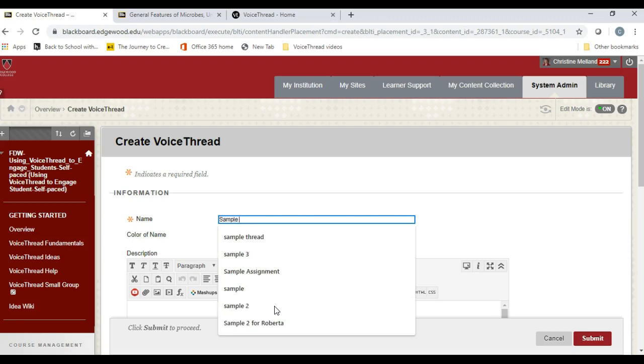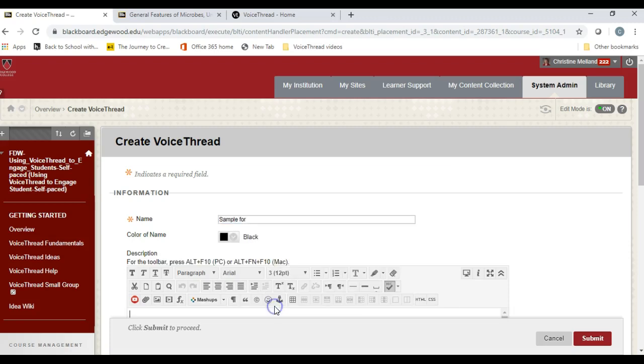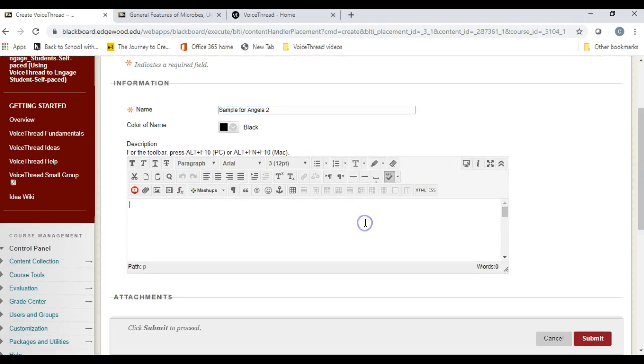So here I'm going to create, I did one before for you, but I'm going to do another one now because my first one didn't work. So we're going to create a title. We're going to give instructions. So this is what you will do for your students. So give the activity a title, put in instructions.